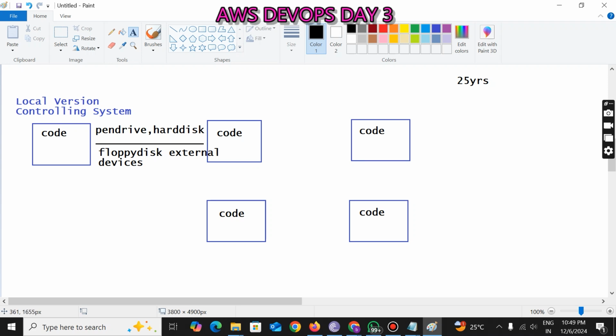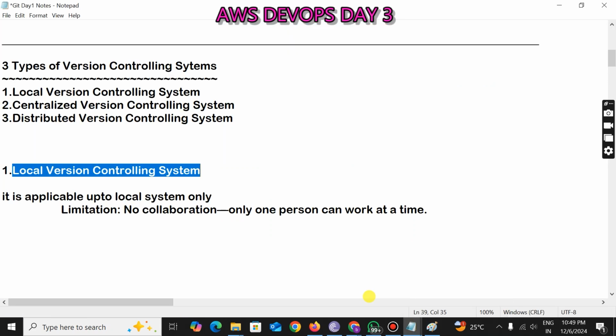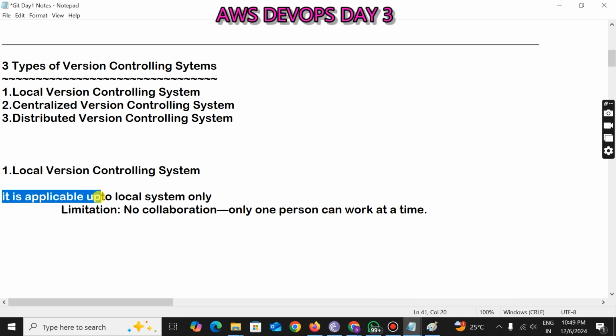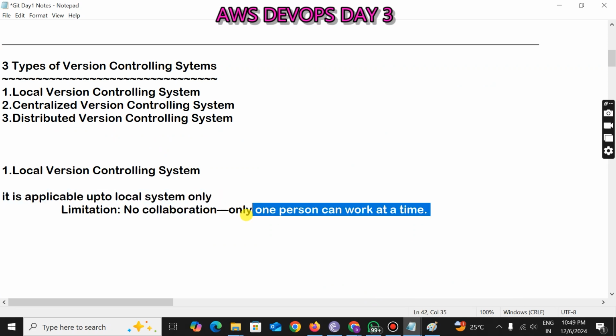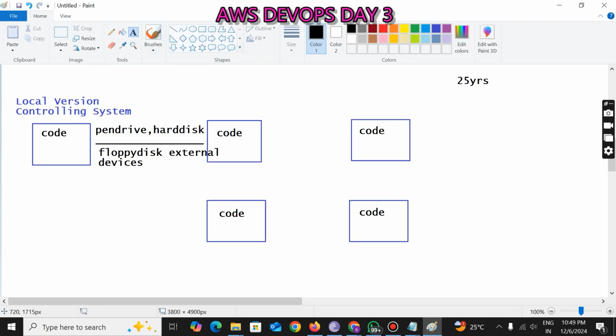That is what this local version controlling is. That's the reason it is applicable up to the local system only. There will be no collaboration here. One person can work at a time only. So the second developer obviously has to wait. He doesn't know what the first developer is writing in code. The second developer has to write code based on the first developer's code.